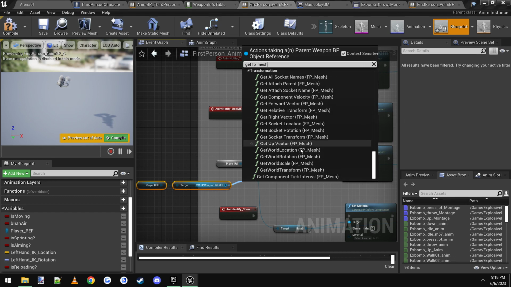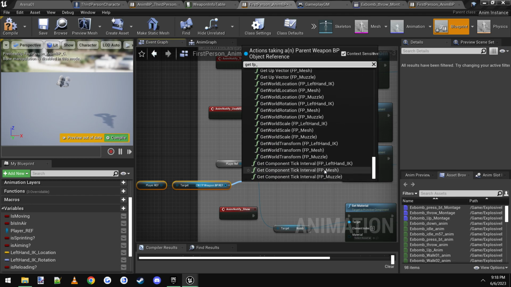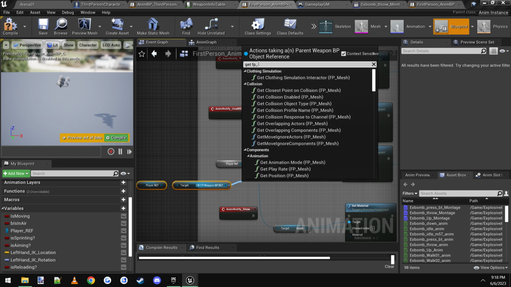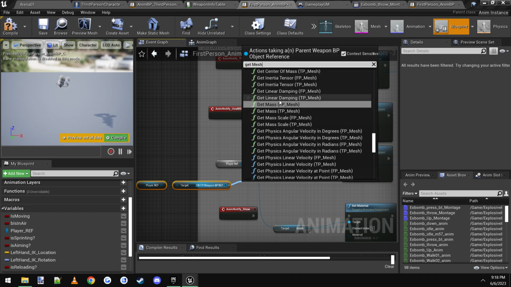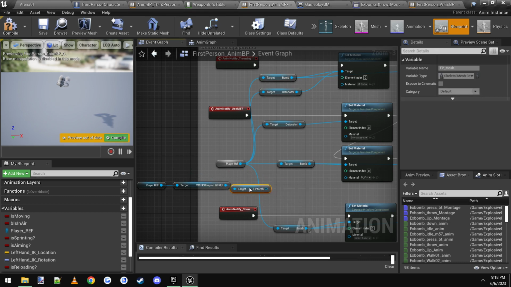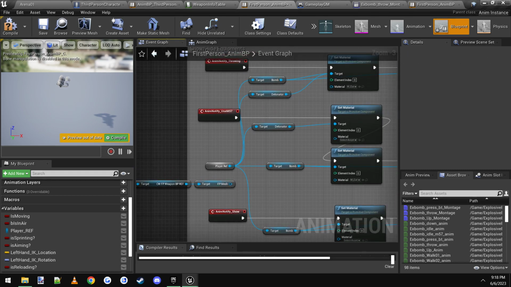Scroll all the way to the bottom, and it's not going to give it to me. Come on. Why is it not going to give it to me? I'm being bullied. Get mesh. Well, we'll just click a random one. Give me the mesh of this, and then just delete this node. Whatever. There's so many things. It just didn't want to give me this node right here. Being bullied today.